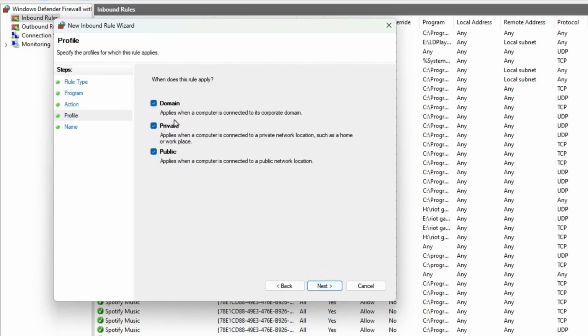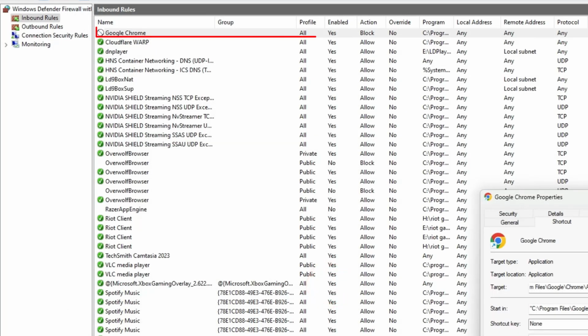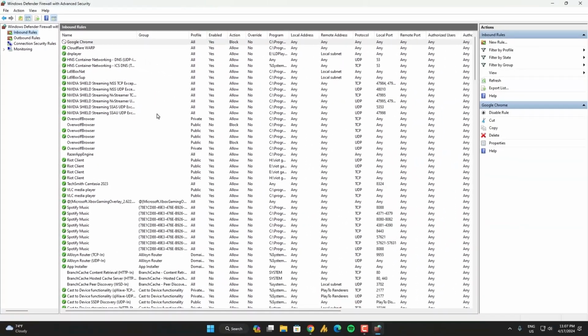Now there are 3 domains. Select all 3 domains, click on next. You can type here Google Chrome, click on finish. Now you can see here our Google Chrome has no internet access.